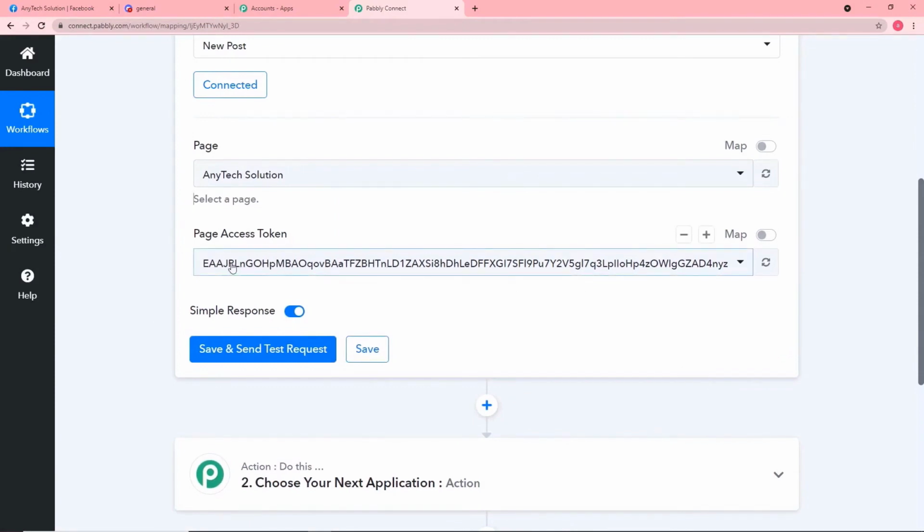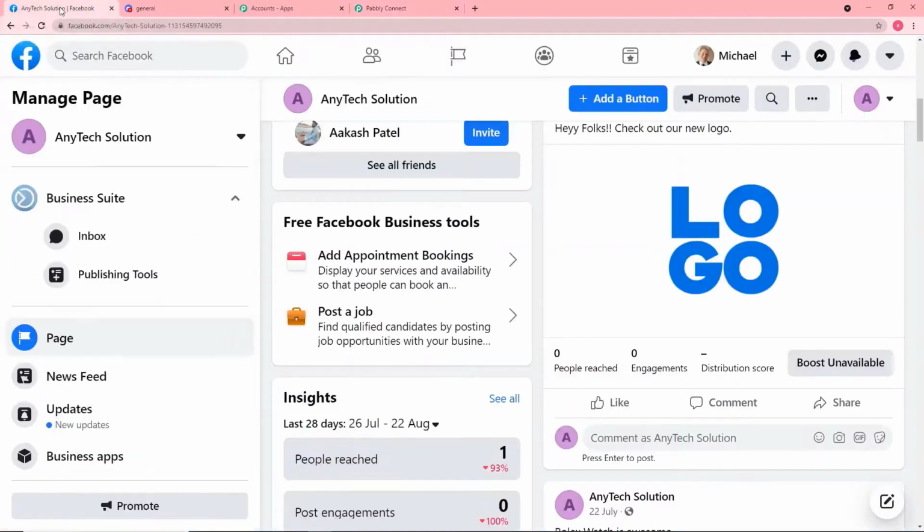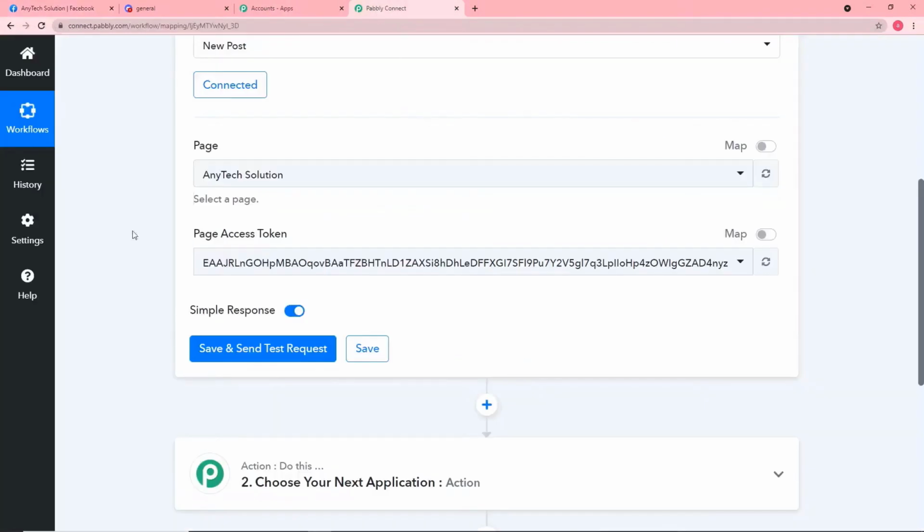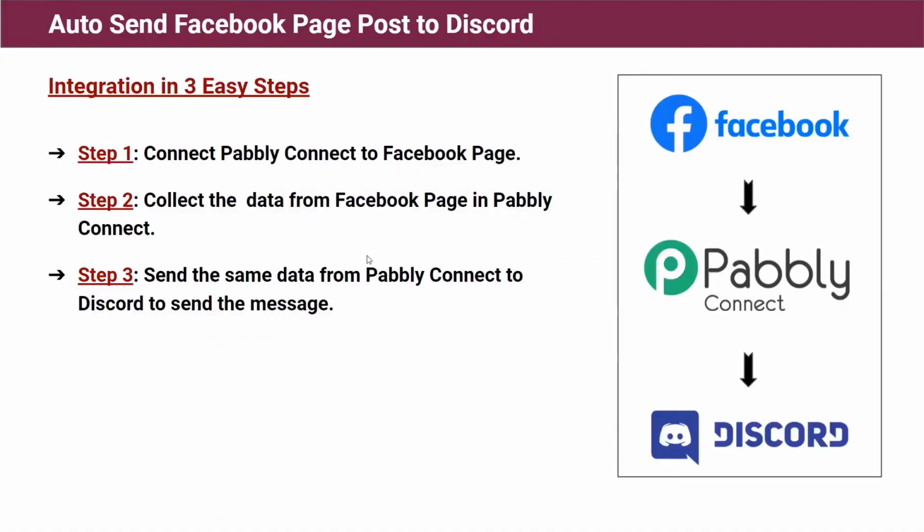Also you can see a page access token is generated here. Now this is generated. That means we are now authorized to collect the information from our Facebook page to our Pabbly Connect account. Alright, so what was our second step? Let me show you. So our second step was to collect the data from Facebook page in Pabbly Connect. So we are going to collect the data from our Facebook page to Pabbly Connect now. Alright, so let's do this.